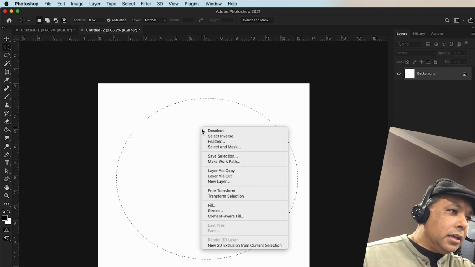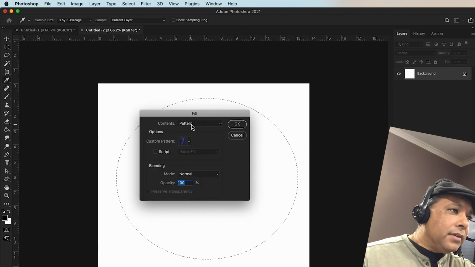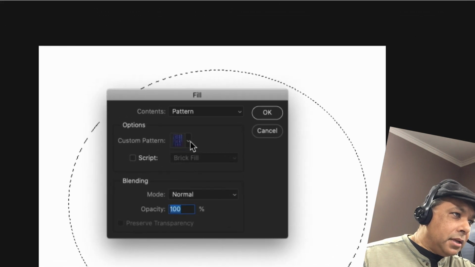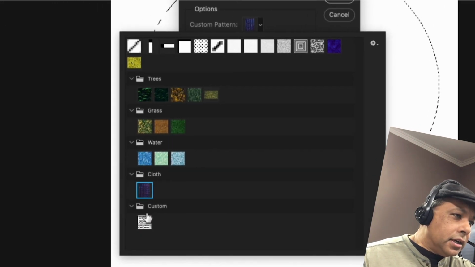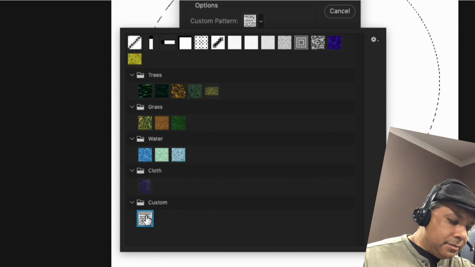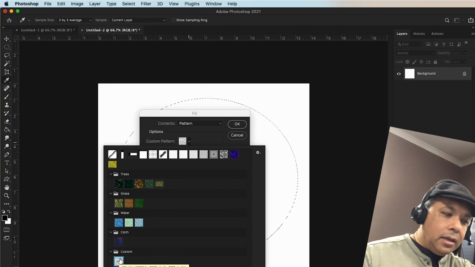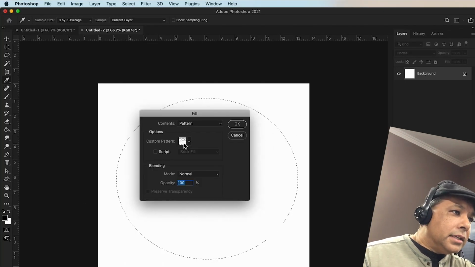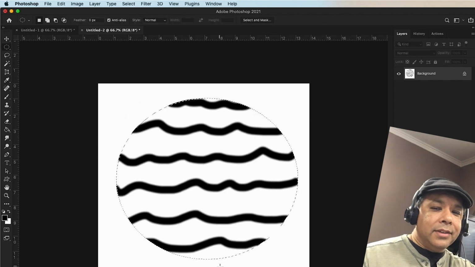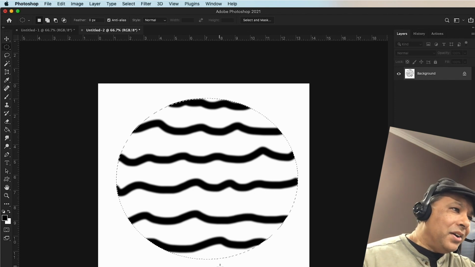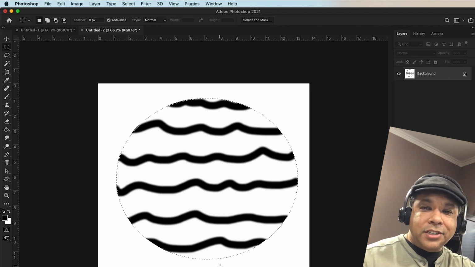Then I'm going to right click. I'm going to fill, and now I've got pattern selected. At this point, I click on this drop-down menu here, and Wiggles is under Custom. I'm going to select that. Okay, I'm going to double-click it. Notice that it's ready to go right here. I'm going to press OK, and there you have it, Wiggles. All right, so hopefully you're able to understand how to make some custom new patterns.